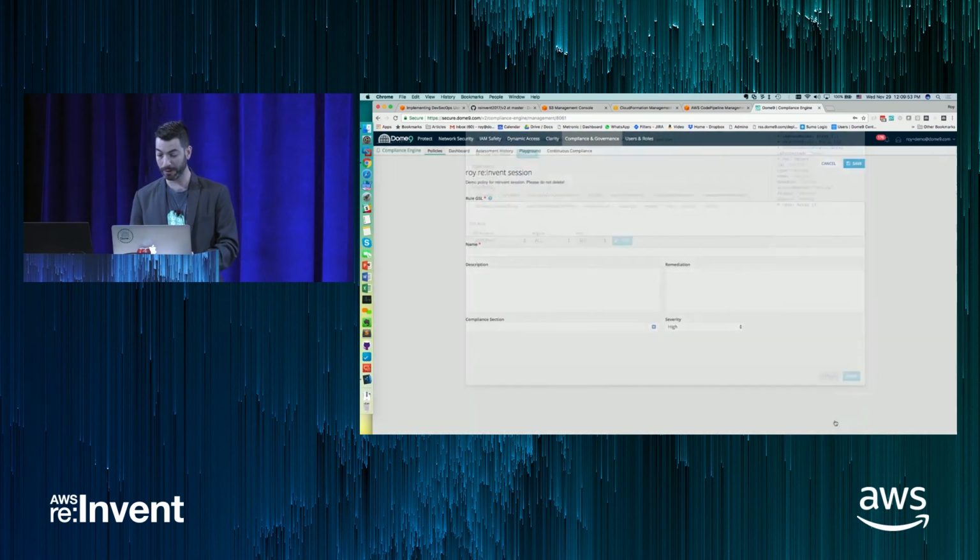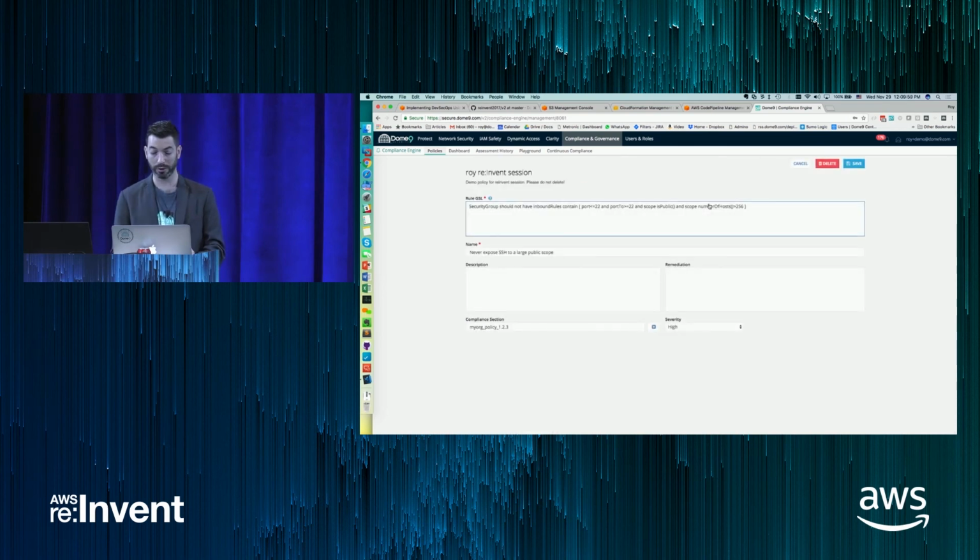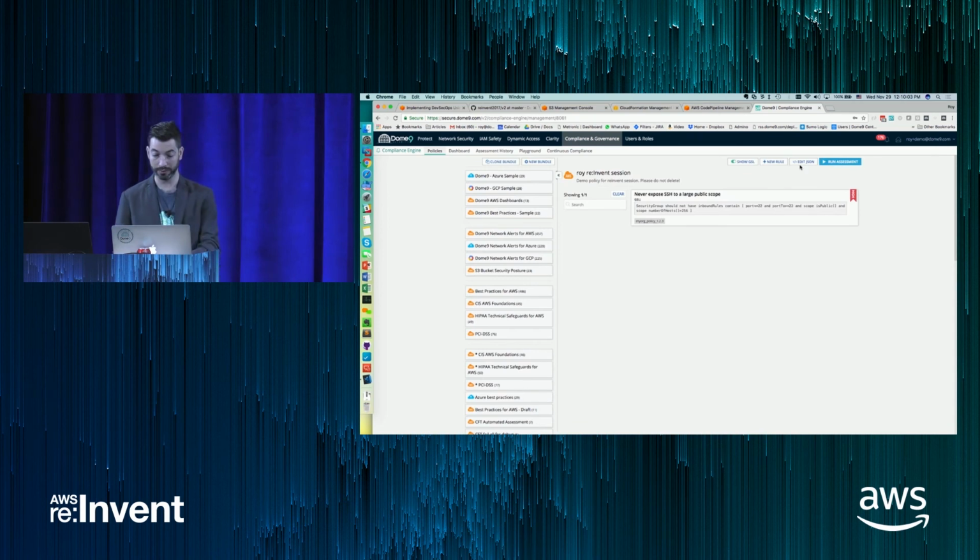Okay, so now I can name it, add a description, remediation, and that's it. So we are done with our first rule. I've already created that, and we are done. I will just note the ID of that bundle. So now we're going to deploy the same thing.